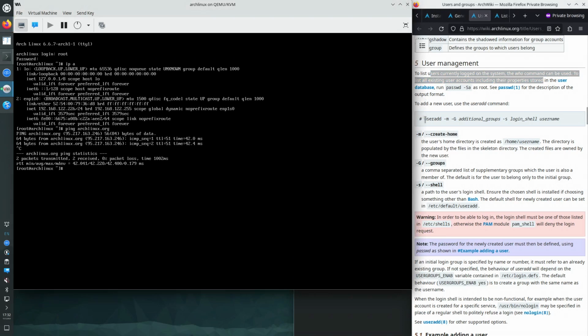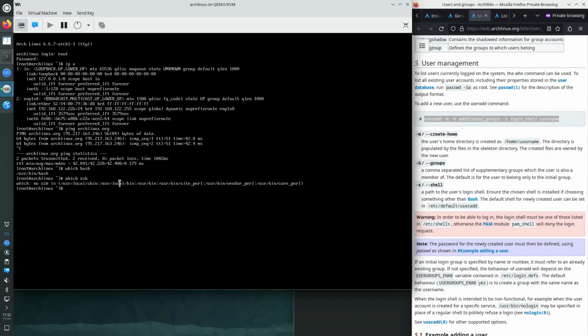With this command line. Okay, so let's go, we'll need the login shells. So let's see if we have bash. We do. In the live CD there was Z shell and no Z shell. I'm using bash, so that's okay. useradd -m minus additional groups.